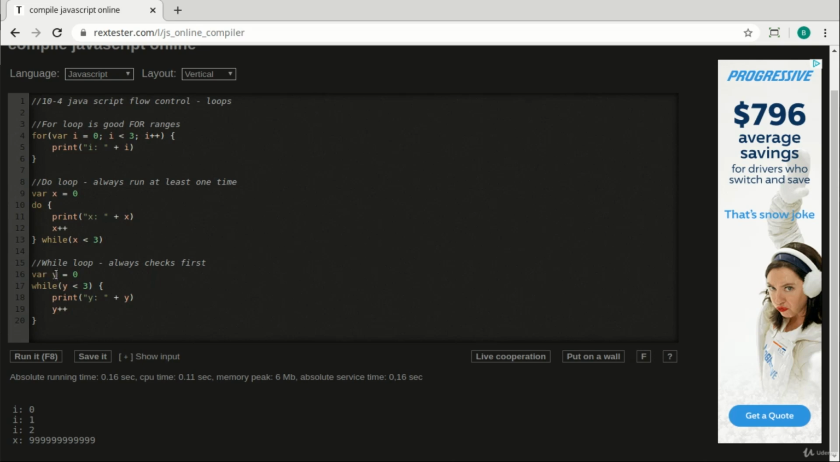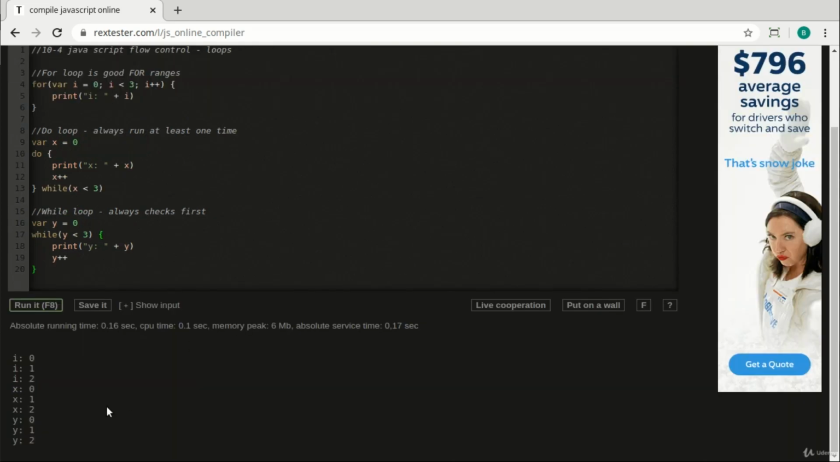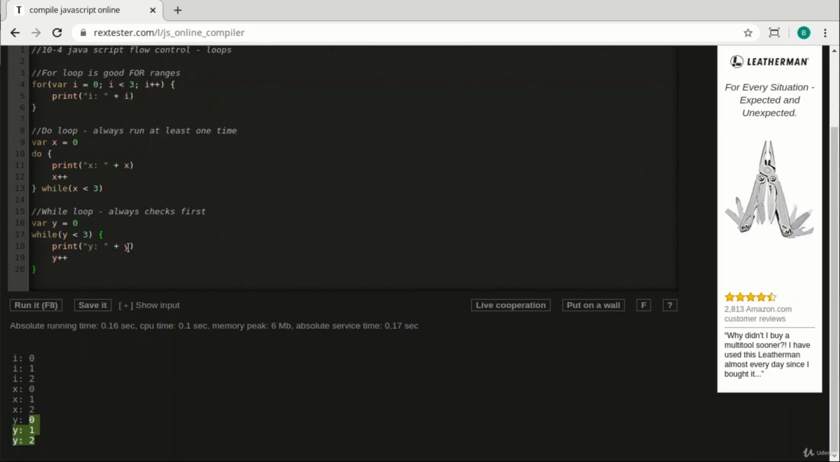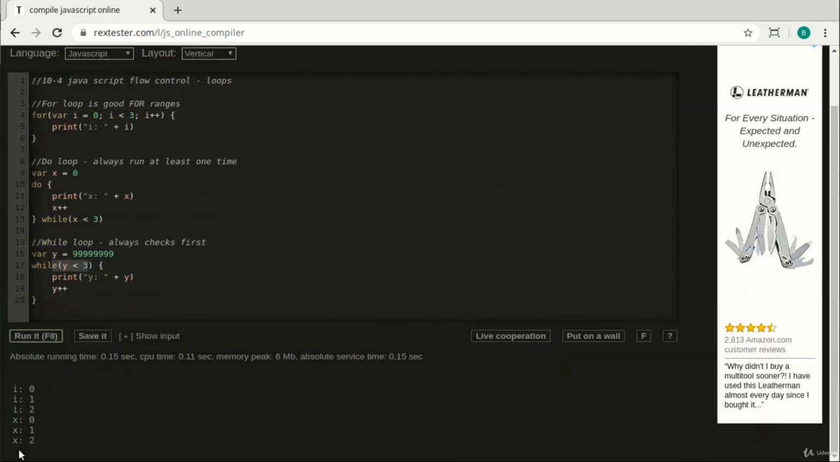All right, so variable y equals 0, as long as y is less than 3, run the scope of code, increment y, keep going. Let's run that, test it out. There's our y. Let's change this to some giant number, and let's watch this evaluate it first. There's no y, so it's working as expected.